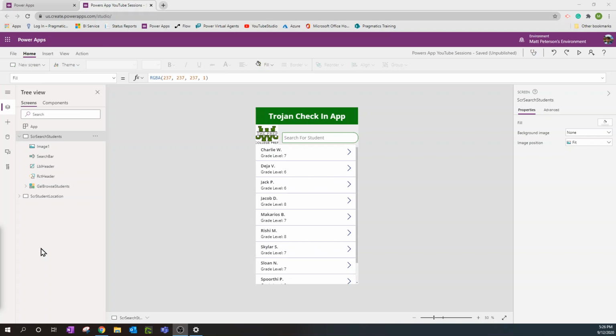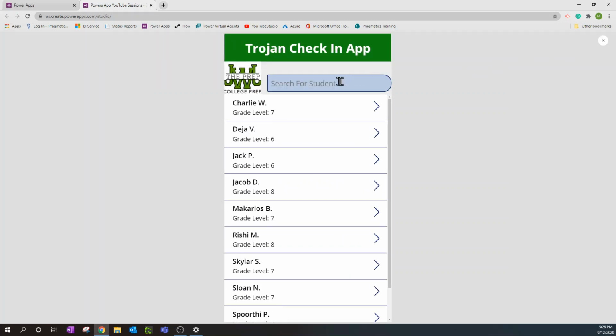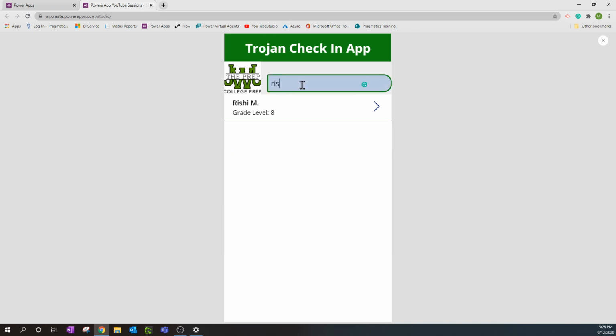So let's just take a look at where we left off from Session 4 and see all of the work that we have put into this and where we're currently at. If I hit the play button up here, we're going to go into Preview. The whole goal of this is to check students in. So I'm going to come over here and maybe look for, let's say I want to check in Rishi. Or actually not check them in.